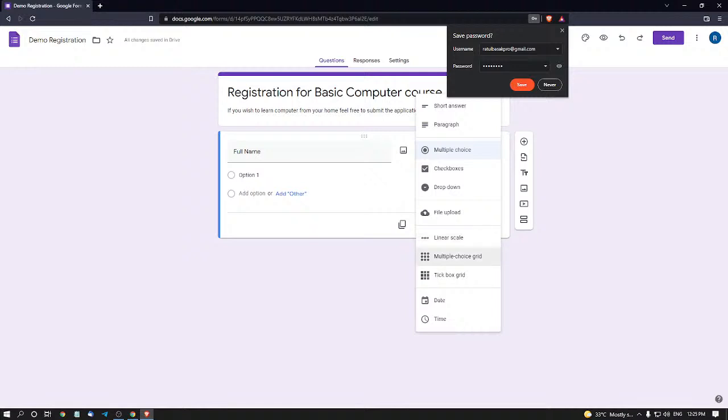Multiple choice grid not selected. Question multiple choice grid, 11. This is a grid like a table. So if you want to create multiple choice under a table, you can create it. I have not tried it yet. Okay, tick box grid not selected.